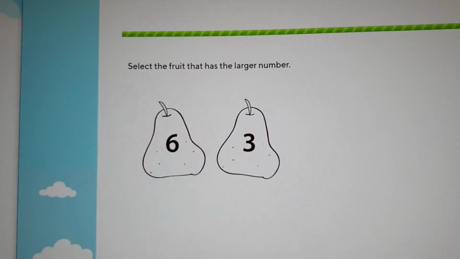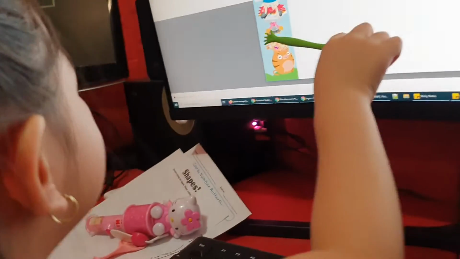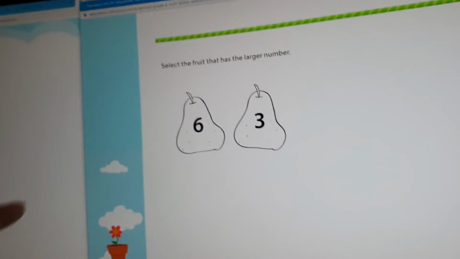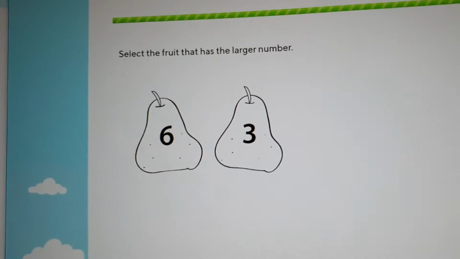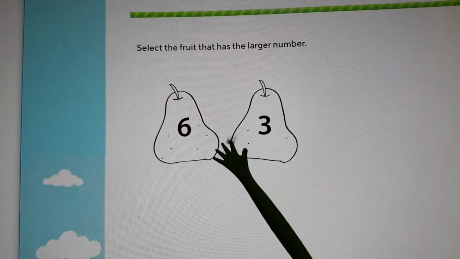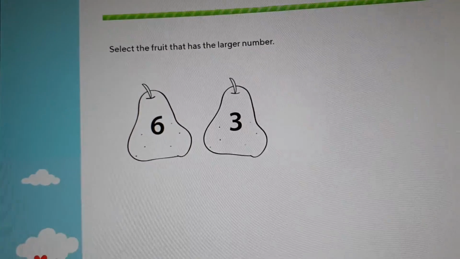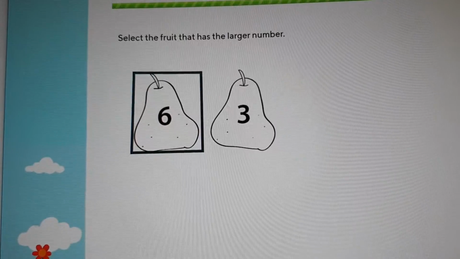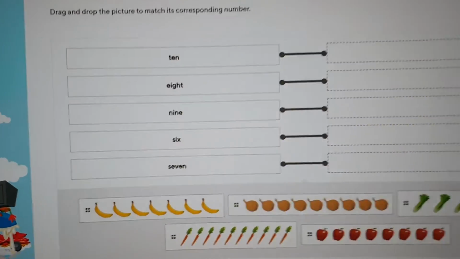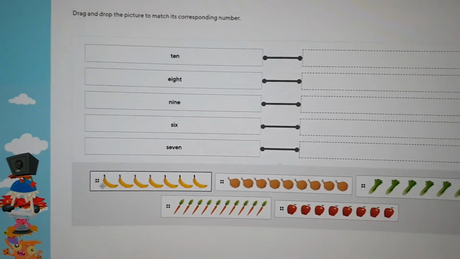Select the fruit that has a larger number. Look, Rosie is the teacher. Look, another cat and someone else. Select the fruit that has a larger number, Chichi. Point. 6. Uy. Drag and drop the picture to match its correct corresponding number. Oh, count how many bananas.